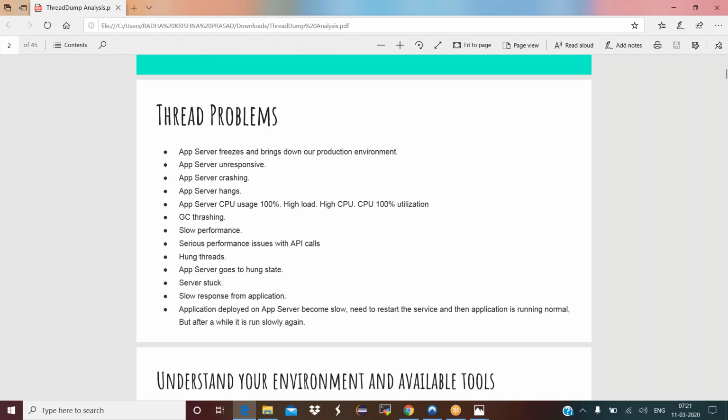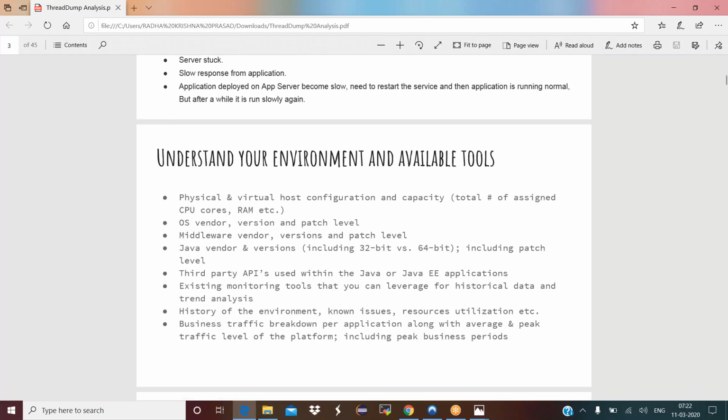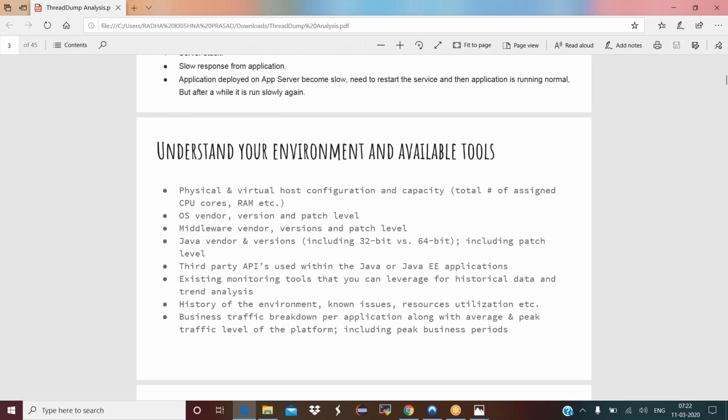All these thread problems that are being shown here on screen are experienced by a simple application like IRCTC. Before you take any thread dump, you have to understand the environment and the different tools that can help you take different thread dumps. You have n number of ways to take a thread dump, and you have different tools available for it.